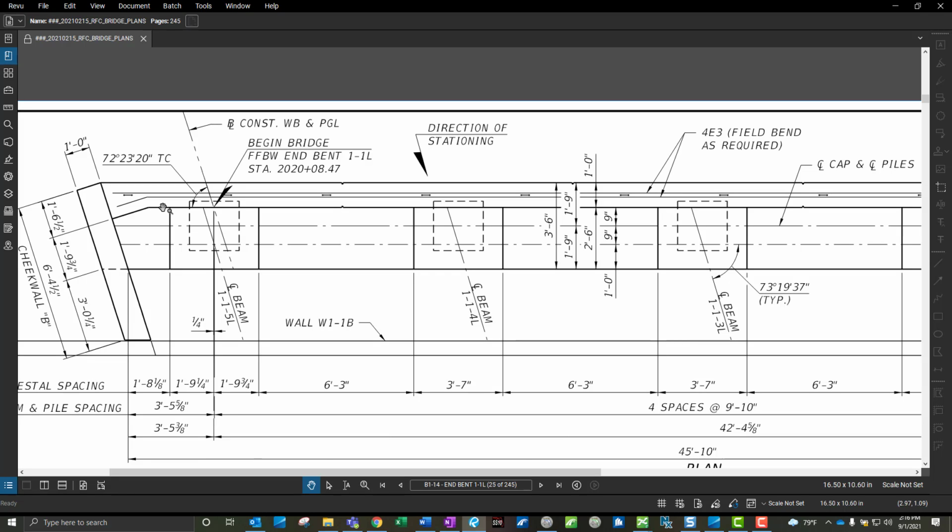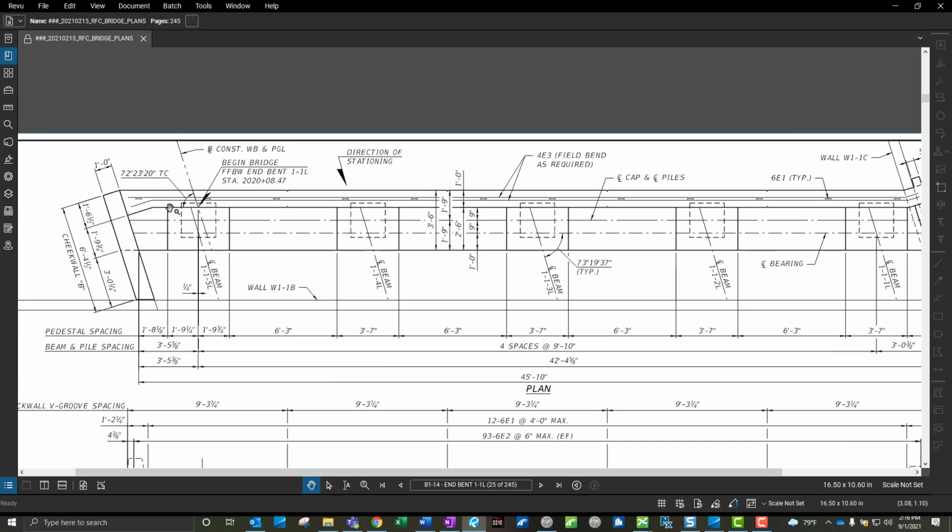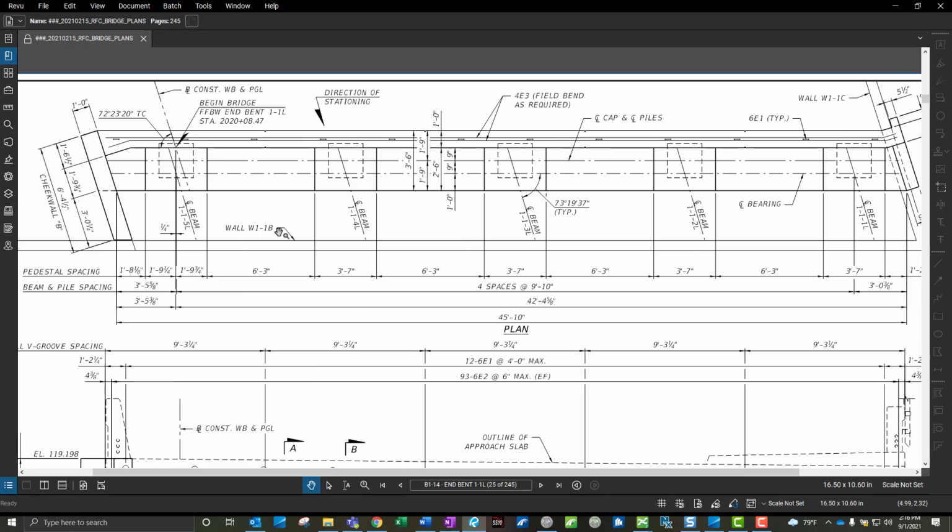With parametric cells, there's really no limit to what we can do. And I'm going to show you real quick how we accomplish this and set up some different variables and scenarios to get what we need for this kind of geometry.